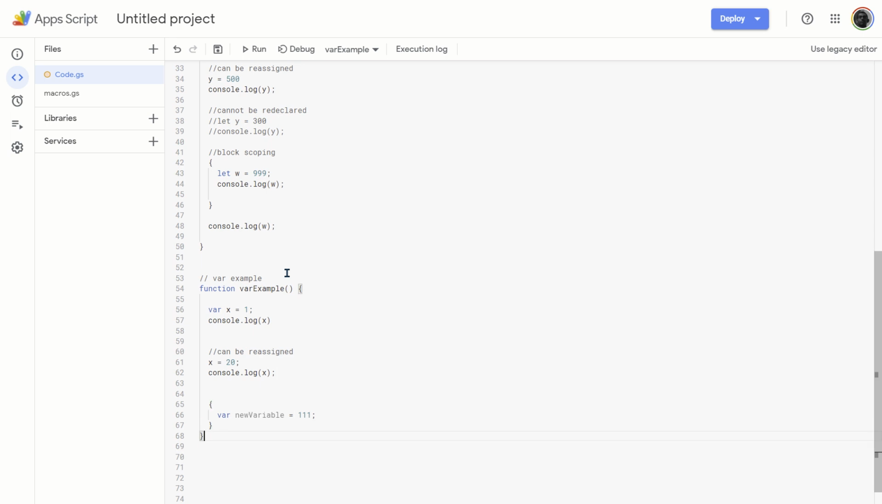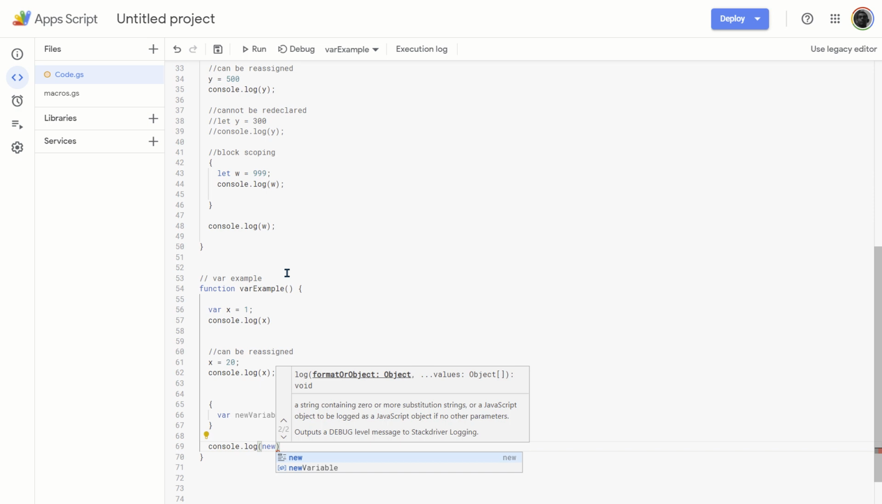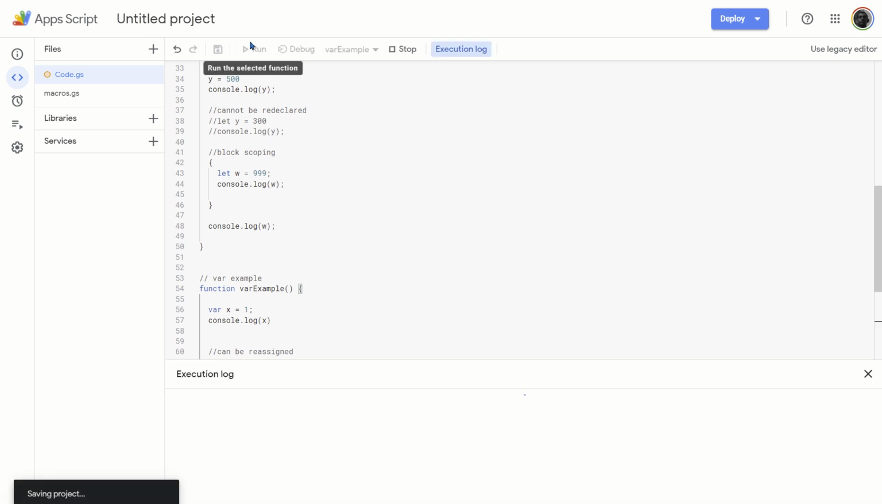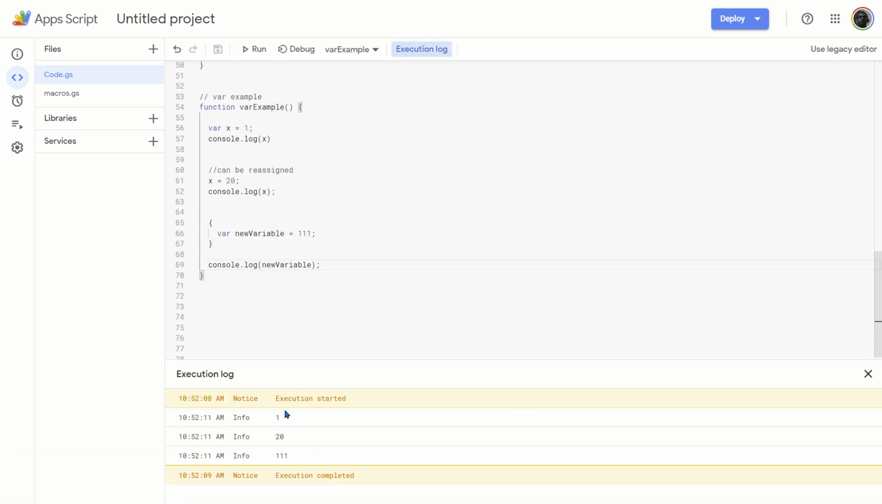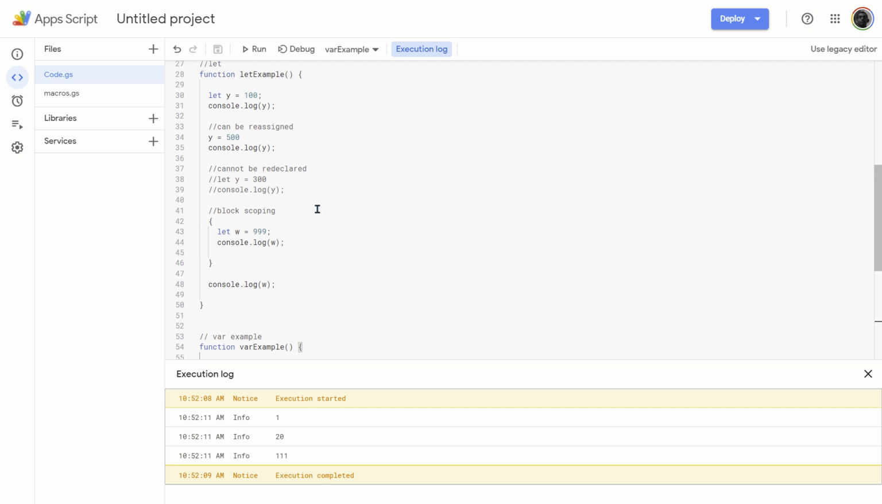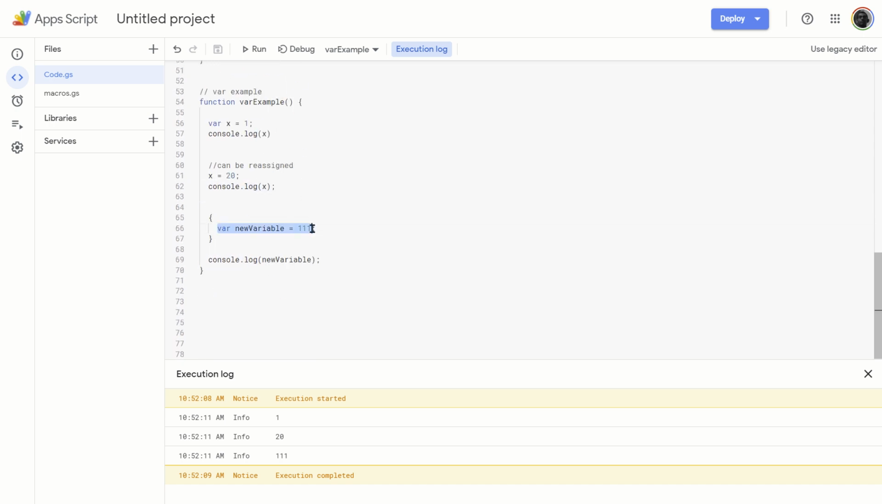If I try to run this outside this block, console.log new variable, as you would expect, it works. But hold on. If you go to let, it did not work. Remember, we had called it let w is equal to 999, and when we ran it outside the block, so this is our block, it did not run. But then how is it running this time? Because if our block is this and I'm running it here, how is it working? And this is what the difference between a let and var is.